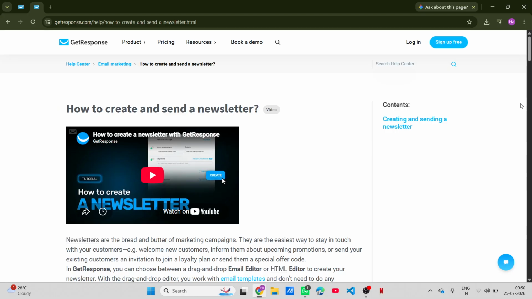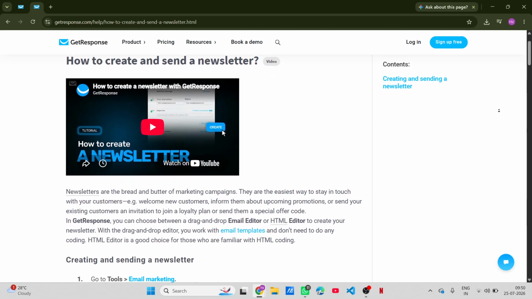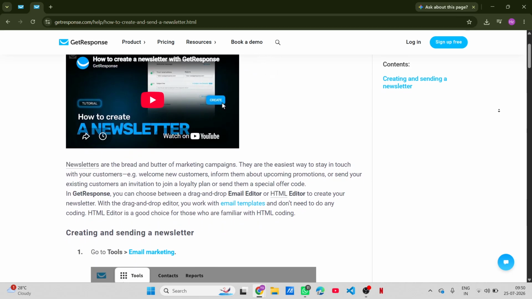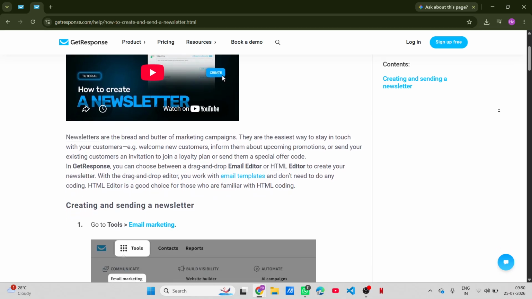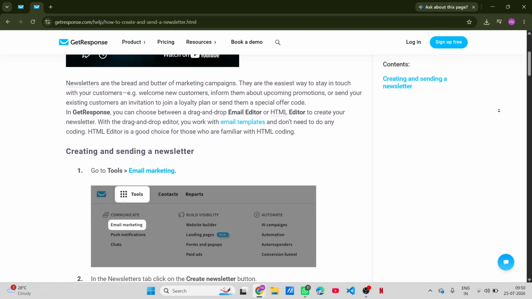On the left-hand side of the dashboard, you should see a menu. Click on this menu and locate the Email tab. This is where all your email campaigns are managed. Now that you're in the email section, you're going to want to find the button that says Create or Create Newsletter. This will take you to the newsletter creation interface.